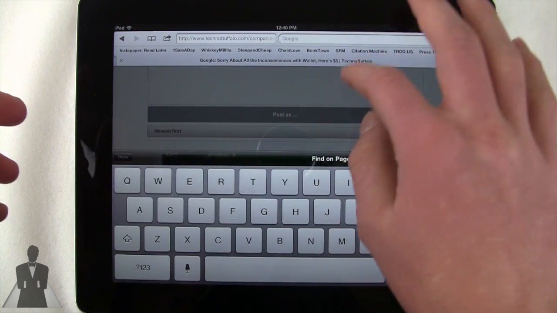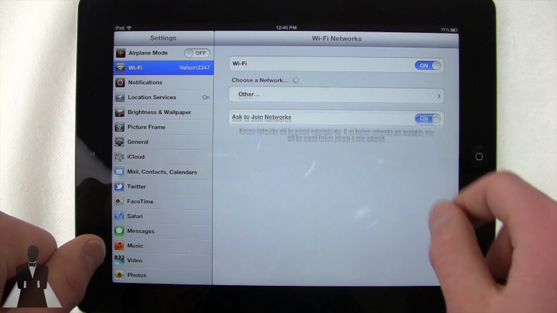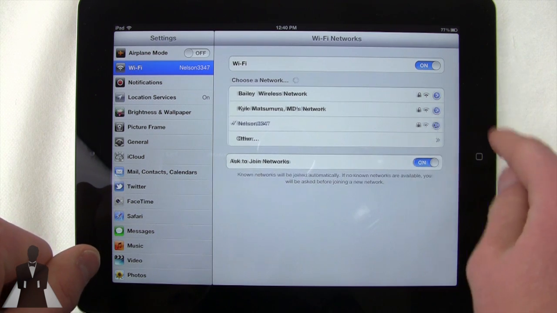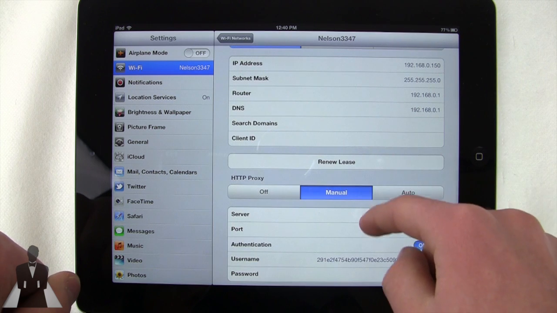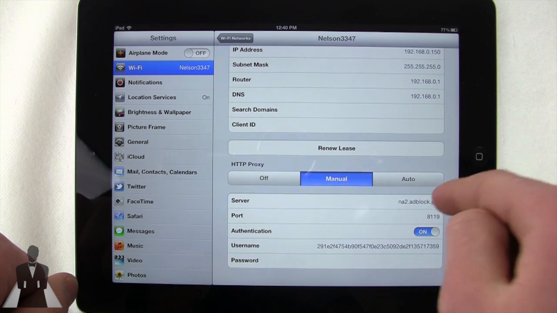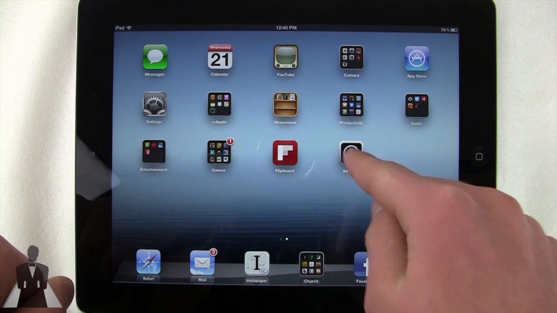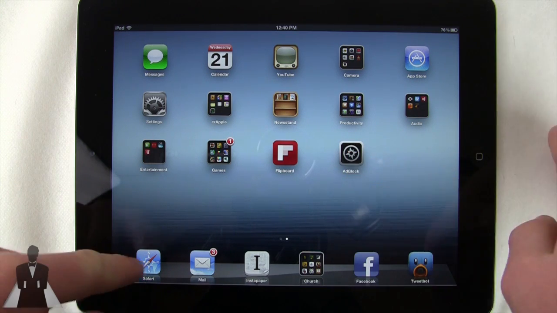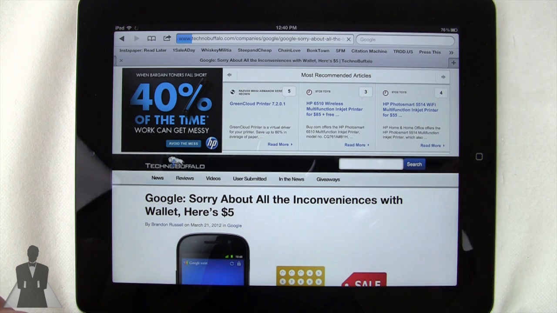Well, what I can do is I can scroll back up to the top and I can go into settings, and under my Wi-Fi network, I hit this little arrow and I turn on manual HTTP proxies, and I use the credentials stated in the AdBlock application setup, and I'm ready to go. Once I've set it up, just like this app tells you to set it up, you go into Safari, you press refresh, and boom, done away are the ads.